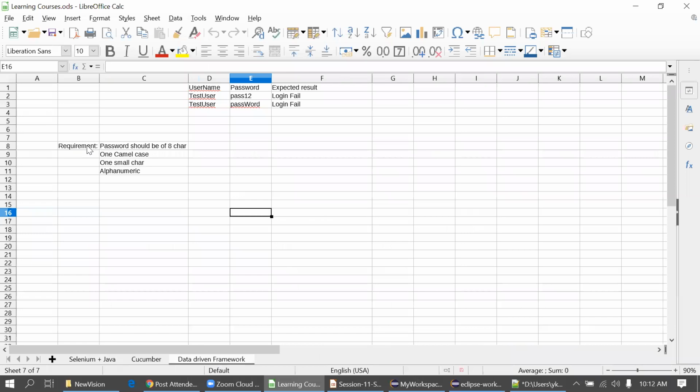Now you can see our requirement is that suppose there is one login form having two fields, username and password. The requirement is that the password should be of 8 characters, should contain one uppercase character, one small character, and it should be alphanumeric. Okay. So I will just create one data source.